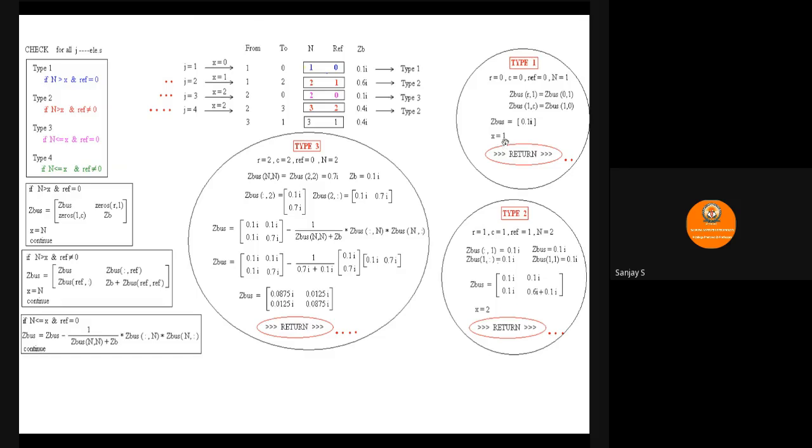Earlier in the previous step, the Zbus matrix was 1 cross 1. Now it has become 2 cross 2. And in this case also, X will be updated to capital N. Capital N in this step is 2. So X is equal to 2. It will return from the subroutine. Now let us go to the third row. In the third row, J is equal to 3, X is equal to 2, and from, to, N and reference are there.